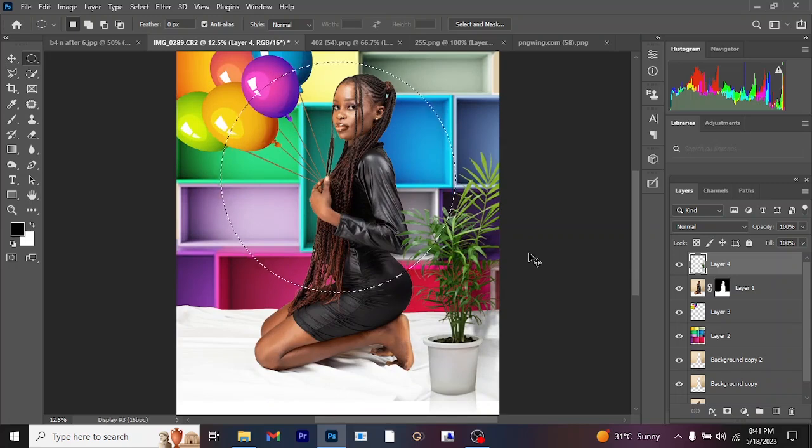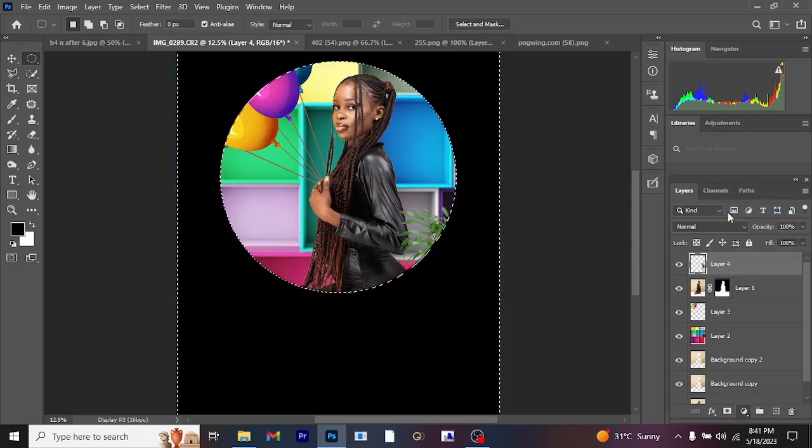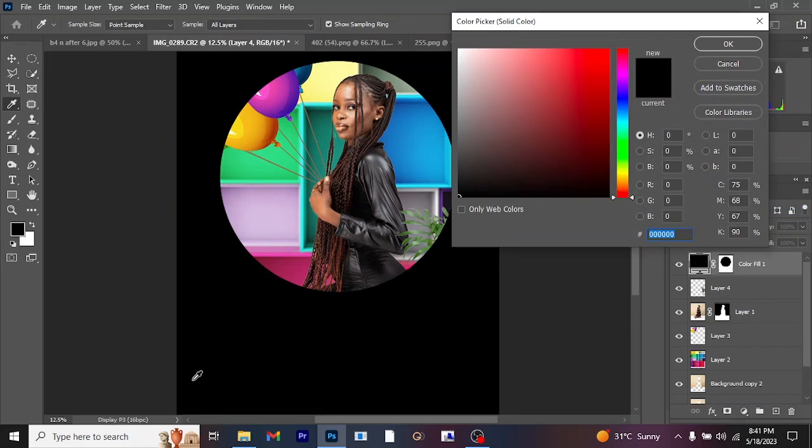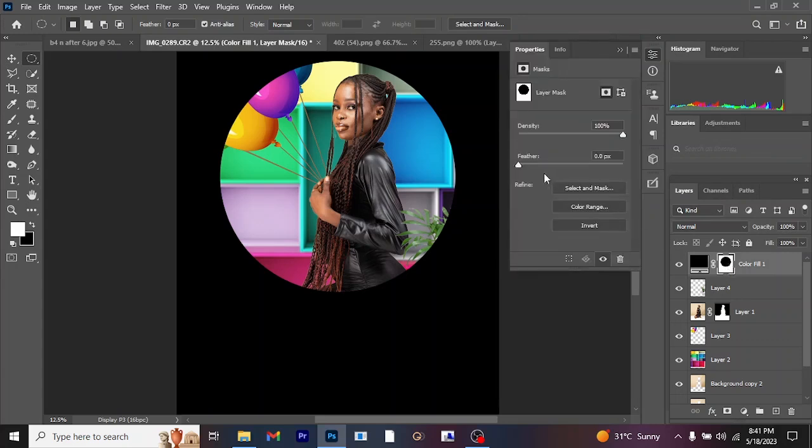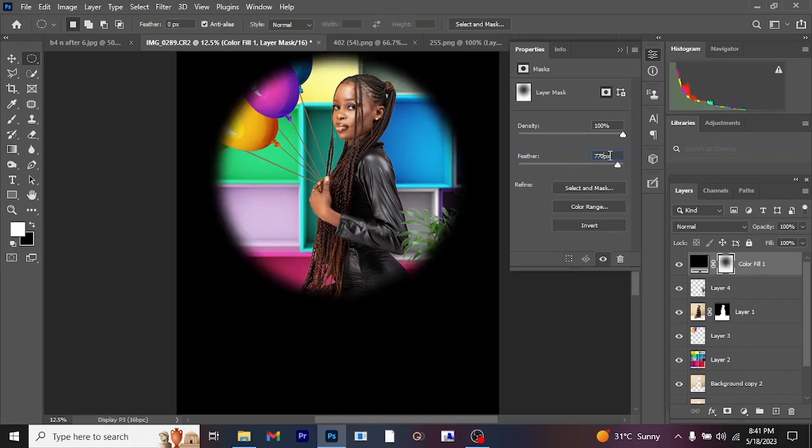Press Ctrl Shift I for inverse, and you go to your adjustment layer, go to solid color, ensure it is on 100% black. So you can see it's on 100% black like this, and press OK. Then double click on the mask on this color field, and you can see it will give you the feather. You can just use a feather of, let's say, 770, as you may choose, but I love 770 a lot. Press enter.